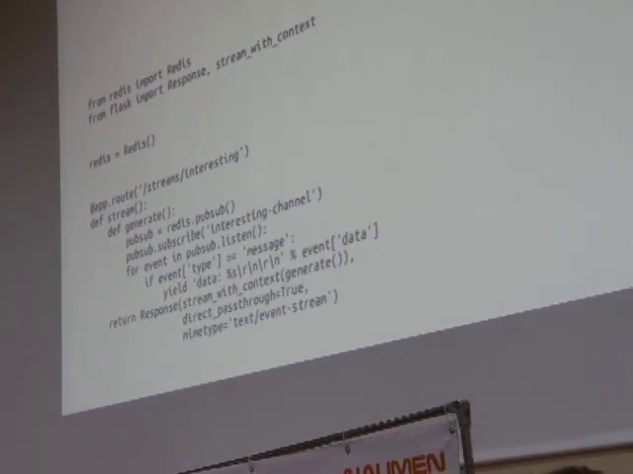And then every time there is an event in this channel, and the event is of type message, I'm sending this to the client. And then the way you create this response is you use stream_with_context, which is a function in Flask, which will just keep your context objects around for the duration of this generator. And then you say direct_passthrough equals true. That's necessary so that no buffering is happening anywhere along the way that would destroy this behavior. And then you set the MIME type to text/event-stream.